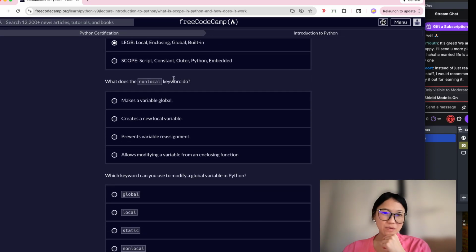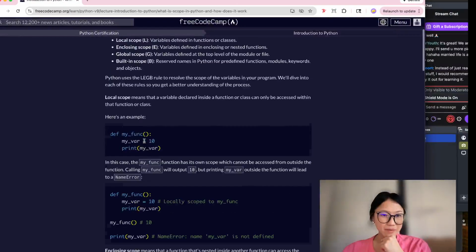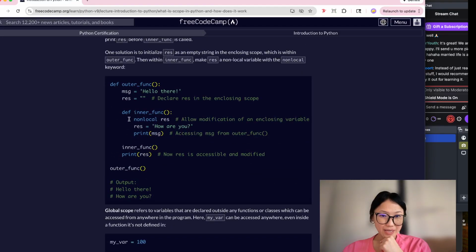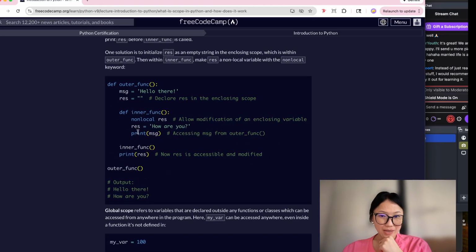What does the nonlocal keyword do? It makes a variable a non-local variable, we saw it here. It allows modification.